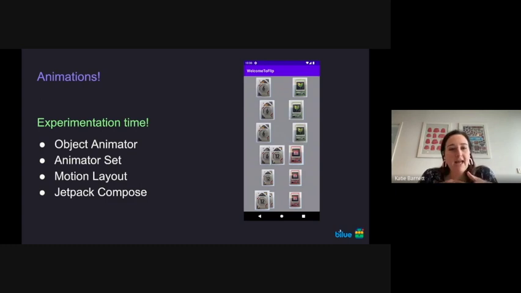When I was starting to learn about Jetpack Compose, this was also when I started to play about with animations. And I did a bit of experimentation into different animation versions. So I was looking at the view-based system with object animator set, and motion layout. And I also tried a few Jetpack Compose animations. You can see from my little example on the right, some are more successful than others. In some of them, the little card I was playing with was sliding off the screen, which it wasn't really supposed to.